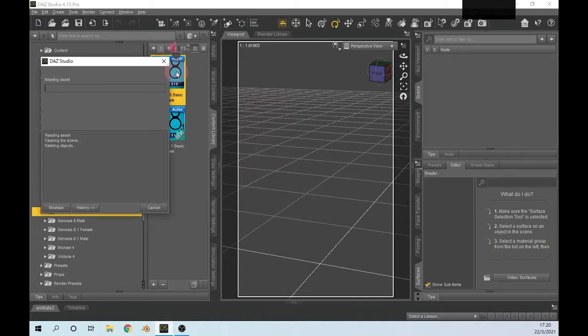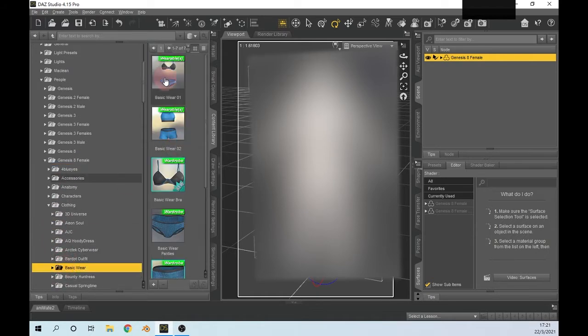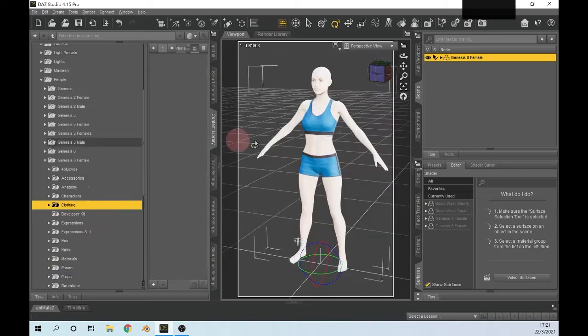Basically, whenever you load a Genesis 8 character, it will come out as naked, completely naked. Well, the character is actually naked, and I'm scrambling around just to find the basic clothing to put on her. This is the basic wear that comes with the Genesis package, the Daz Essential that you have. Where are they? They are inside Genesis 8 female. Well, for the female basic clothing, it's inside the Genesis 8 female. Inside clothing and then basic wear.